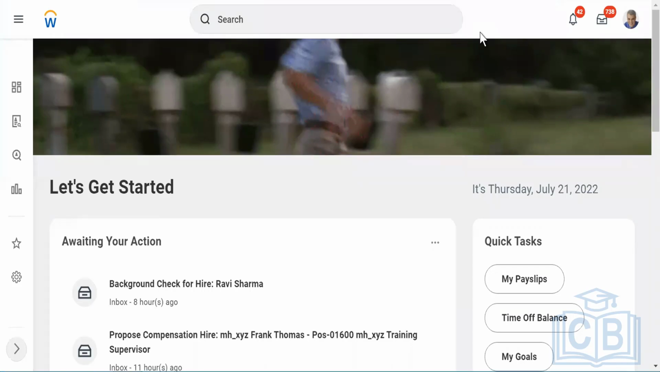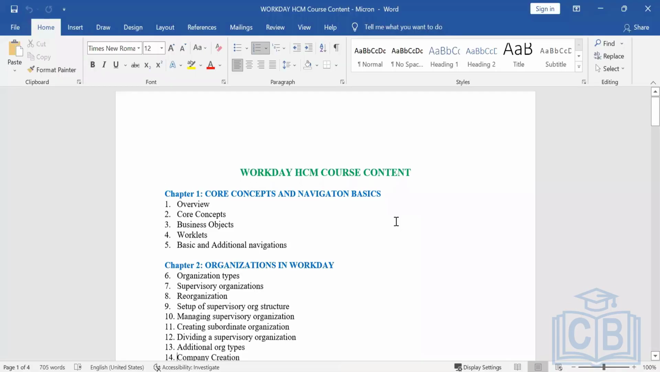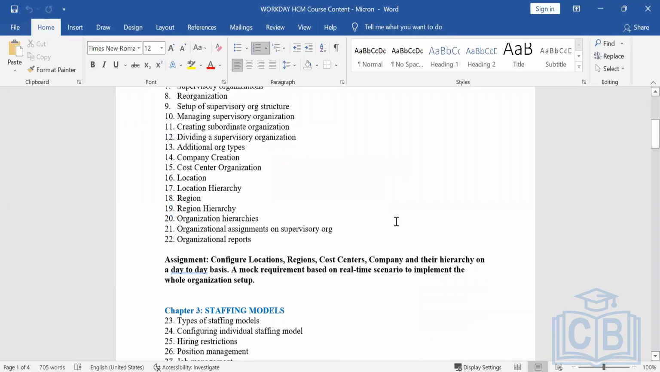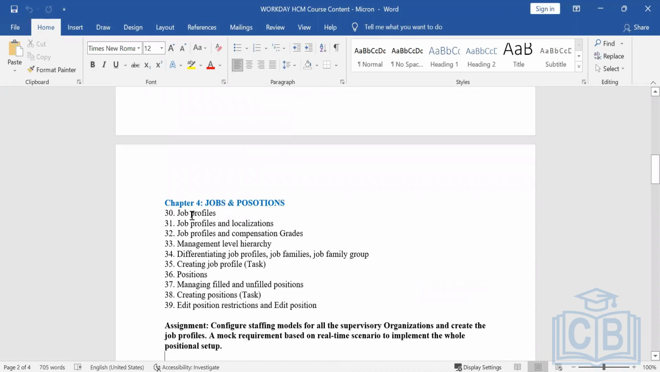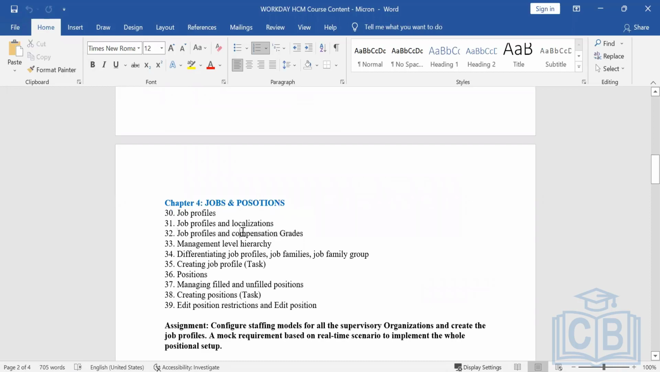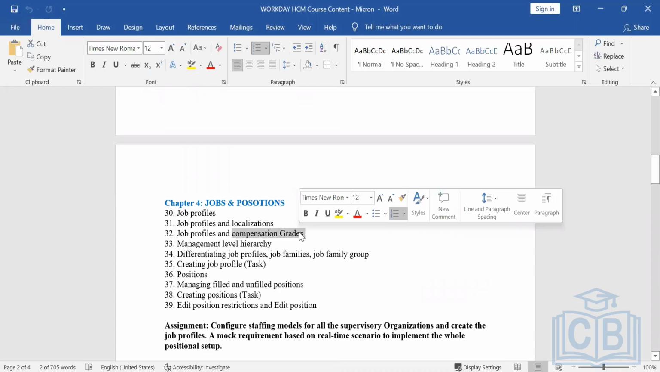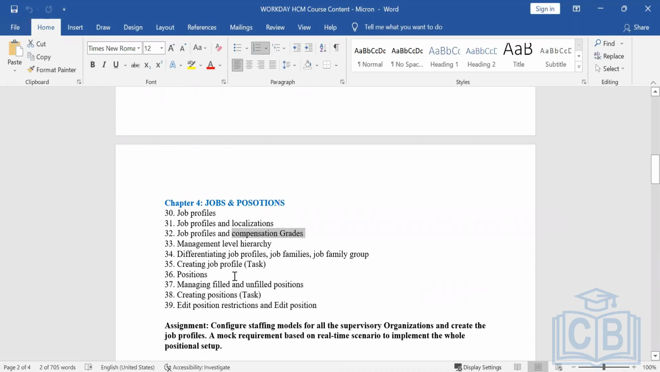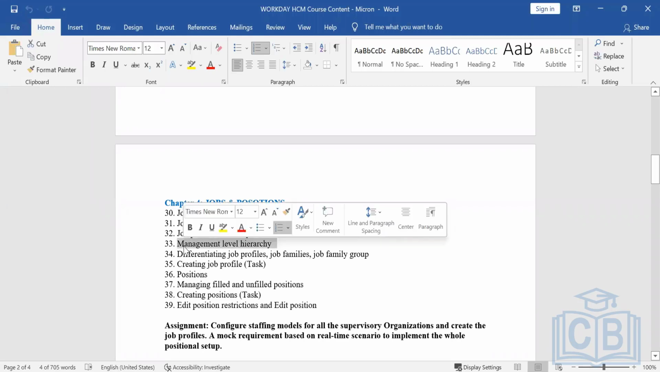Yeah, it has loaded. All right, let's see chapters 3, then 4. We understood job profile and localization. Localization is where you get the location, country location, and all those. Then job profiles and compensation grade. Compensation grade we have not covered, because it is part of your compensation chapter, which is the next chapter. Then we have management level hierarchy. We have understood management level hierarchy, and we have also understood the job level hierarchy.